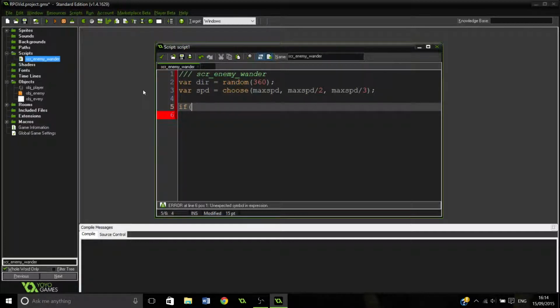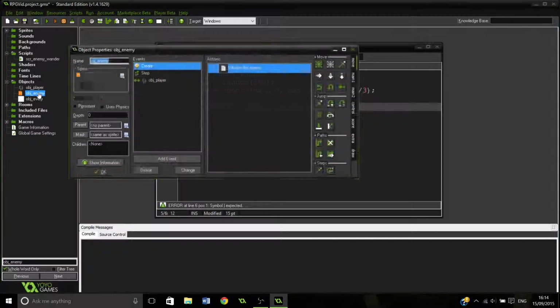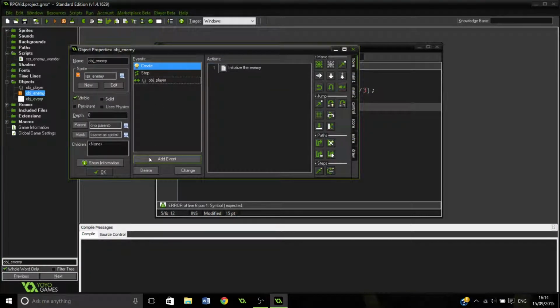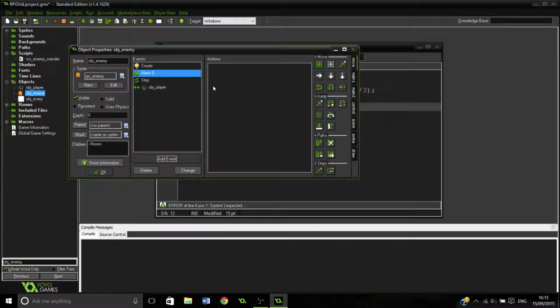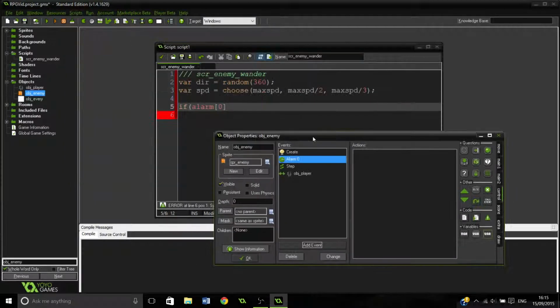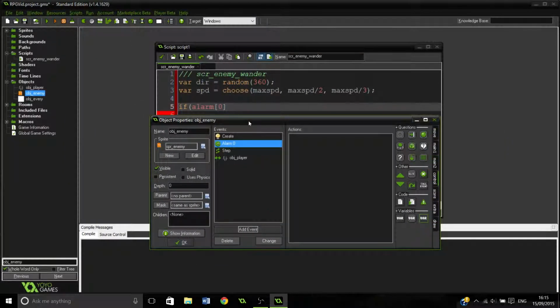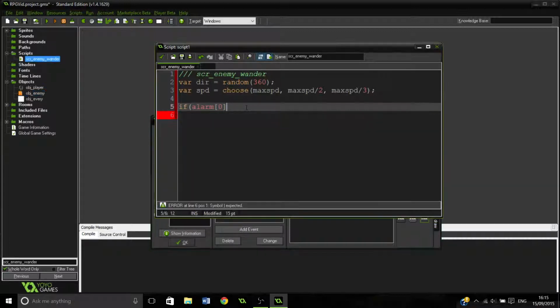Now, I don't think I've gone into alarms. No, I haven't. So we go over here, make an event, and we're going to make an alarm. It's going to be alarm 0, which is what you should always start on. You can only use an alarm for one thing, never use it for more than one thing. Basically, an alarm is like a timer, but it goes down. So you can set it, you could put alarm equals 2, for example.